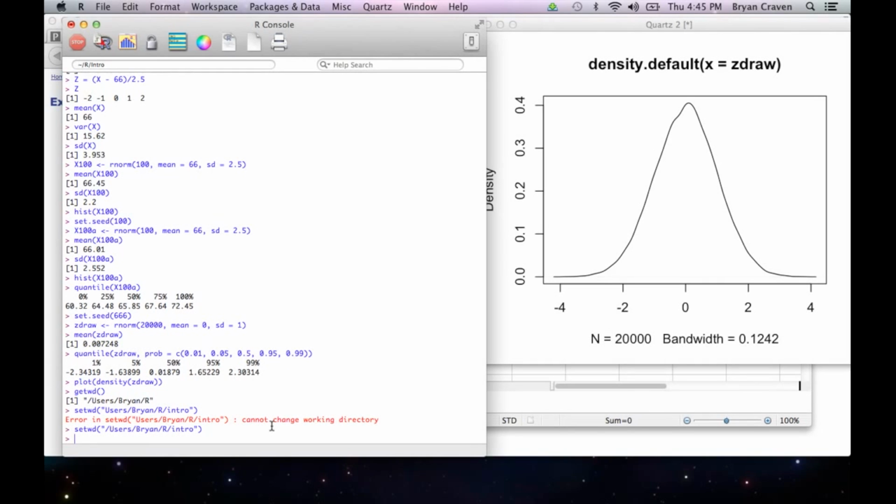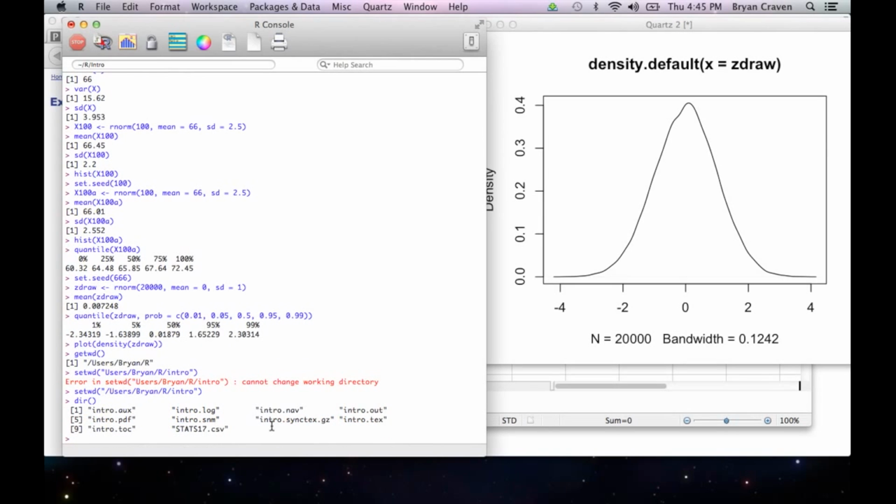And now we're going to type in dir with an open paren, and it'll close it. And this is going to tell us everything that is in our current working directory. And as you can see, our file, stats17.csv, is right there. So that's great.